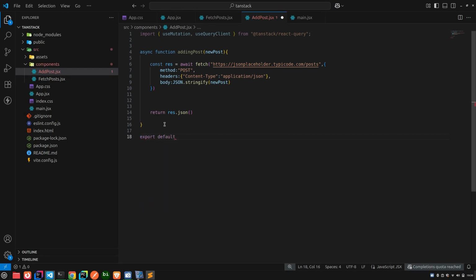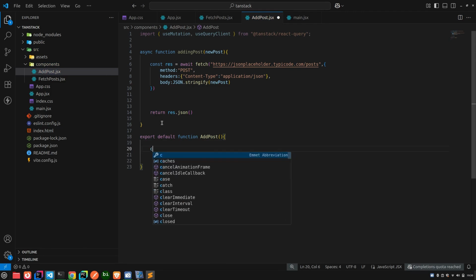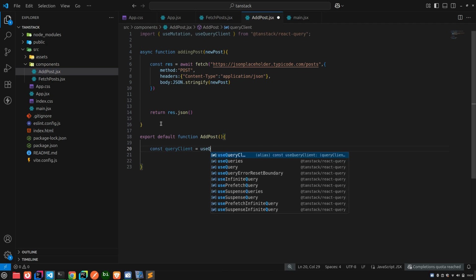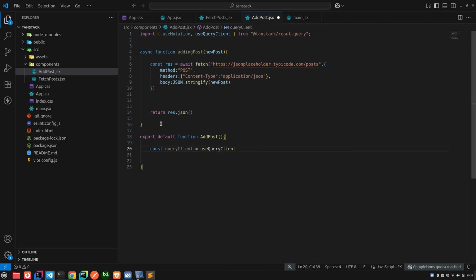So export default function add post. Export default function add post. Then I'm going to say const QueryClient is equals to useQueryClient. Then we just need that QueryClient, that is useQueryClient. So I'm going to define something called const mutation.